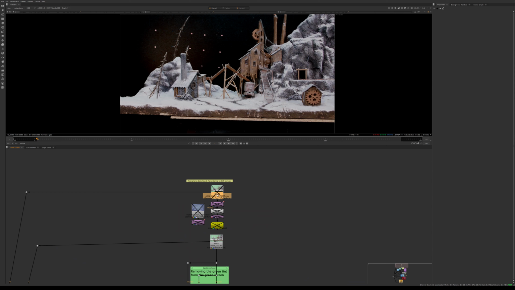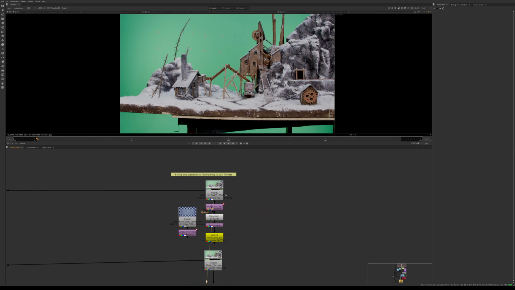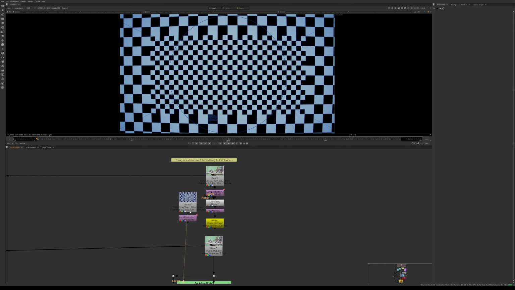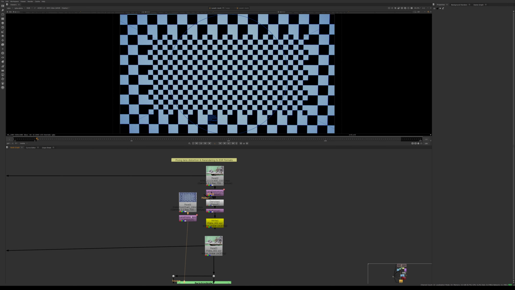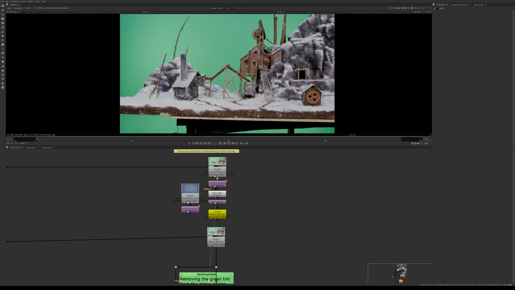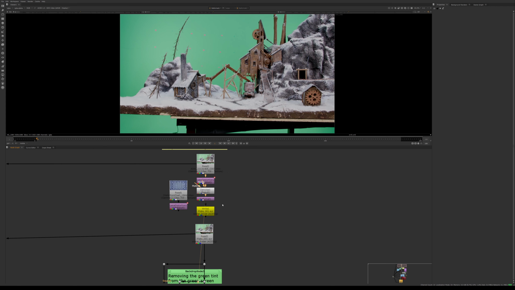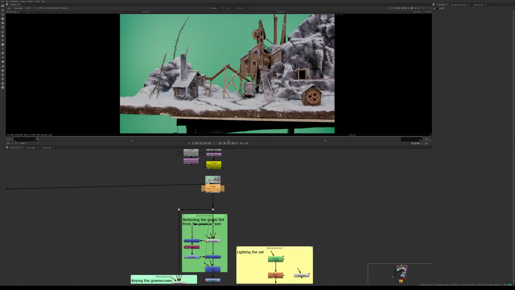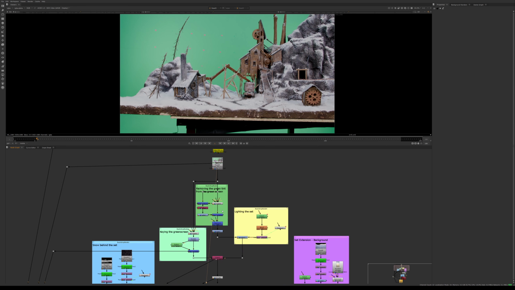Alright, this is my project. I started by picking my plate, and then I added lens distortion. Well, I removed the lens distortion, but I prepared the lens distortion node and then copied it back to the plate. Denoise, reformat to HD, wrote into EXR format, and then I started my comp.